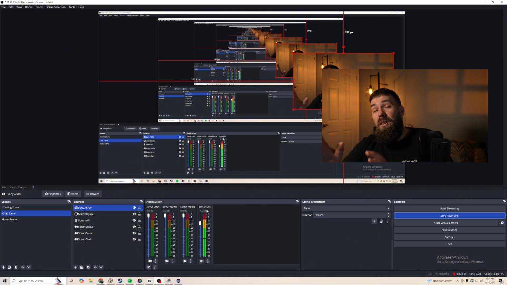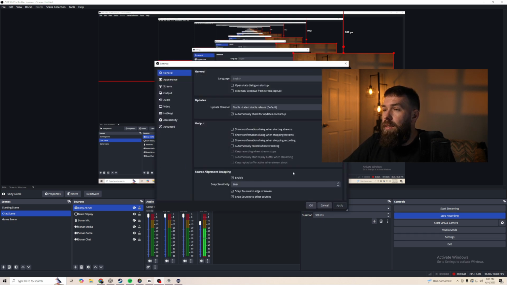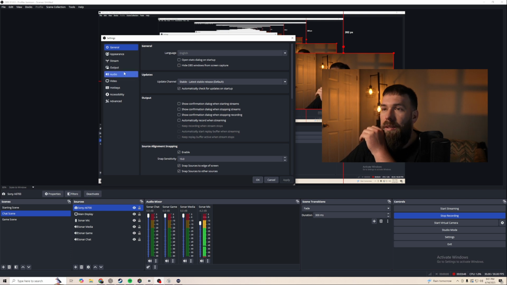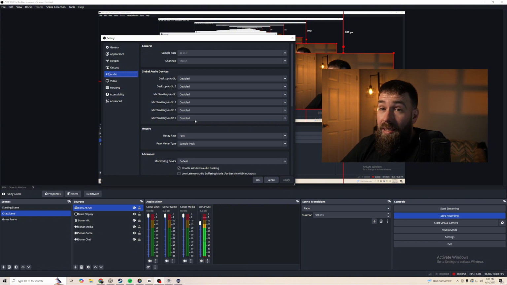So the other way to do it is to go into settings. Let me show you real quick. So we can go into settings, and now you're going to see this here, and you're going to have your audio. As you can see, I have disabled, disabled, disabled, disabled, disabled, because I'm running them all as input and output captures. That's going to be key, is input and output captures.